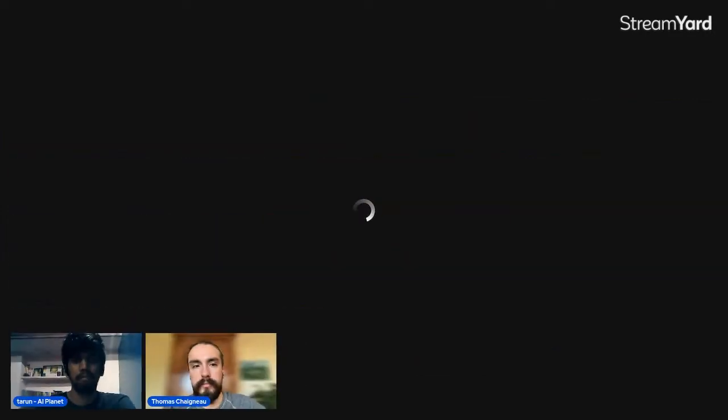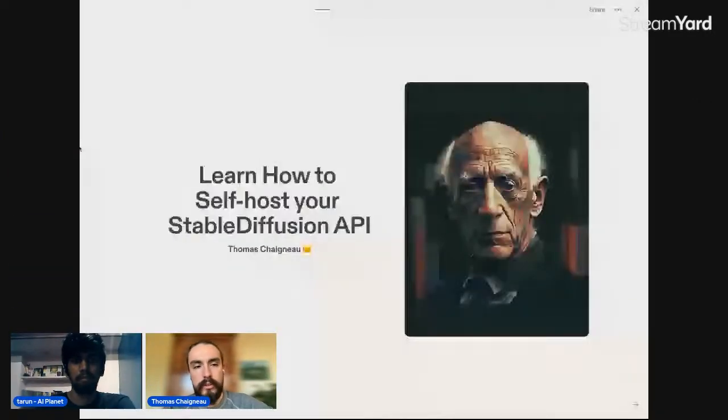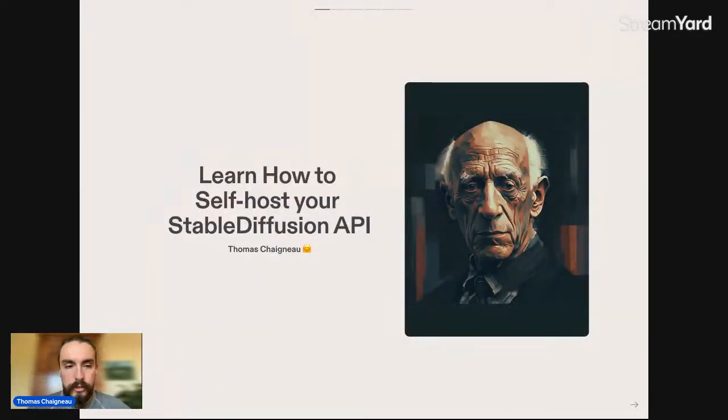So let's start. Let me share my screen. So yeah, as Tarun said, I've been doing machine learning for some years right now, and recently I built a self-hosted Stable Diffusion API, and I will talk about it today.